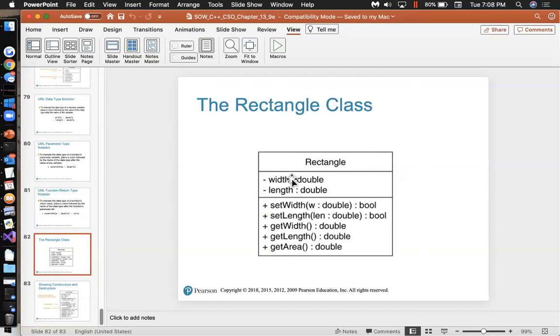So this is an example of the canonical class, the most basic example. The even basicer one was the circle, where we have just one piece of data. But here's a class that's got two pieces of data in it, two data elements called member variables, and then it's got five methods: set width, set length, get width, get length, and get area.